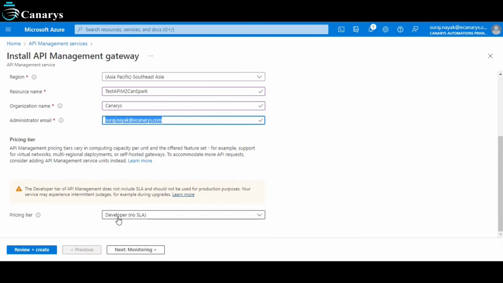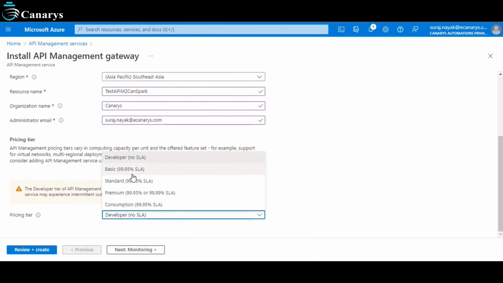So next comes the pricing tier. I will keep it developer for now. There are 3 pricing tiers, the fourth one obviously being the consumption, which is just plain pay as you go. The basic tier, the standard tier, the premium tier. The difference is that there is a hierarchy or a quantity difference in the number of requests you can make through the API management service.